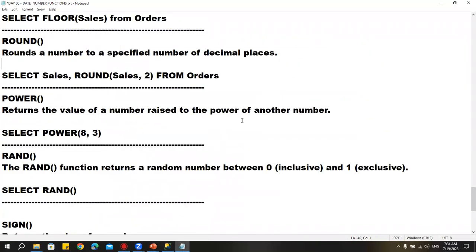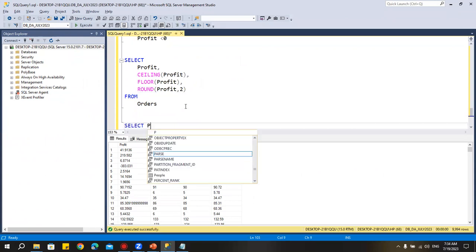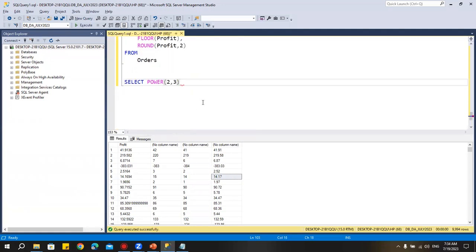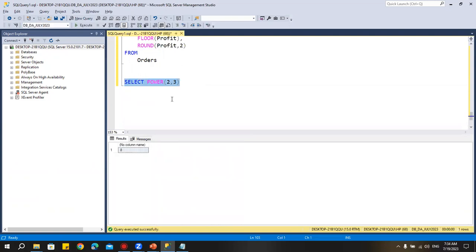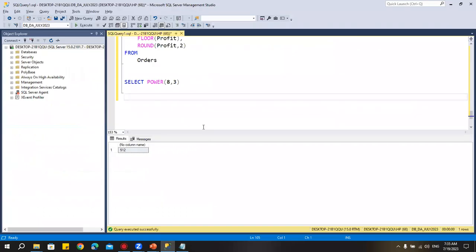All right, the next one we have is power, to the power of. Let's go here, select power, say 2 to the power of 3. Now if I execute this, this will give me 2 into 2 into 2. Suppose I say 8 to the power of 3, select, see, that is power. Random number, exactly what we have in Excel, 0 to 1. That is a random number. I will say F5, I can see I'm getting this random number.